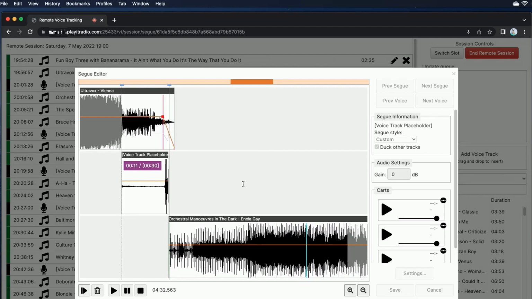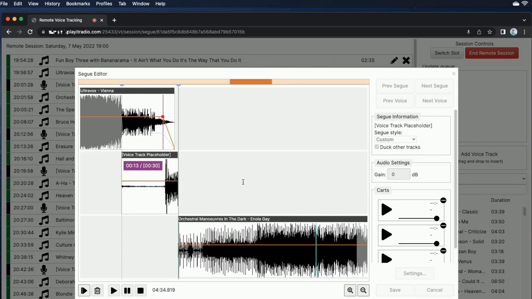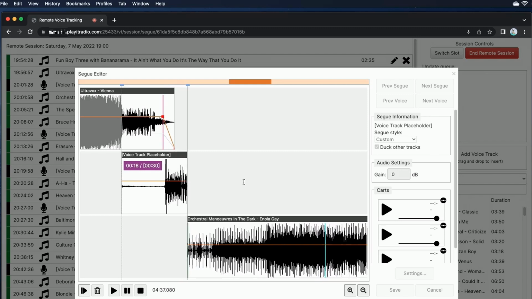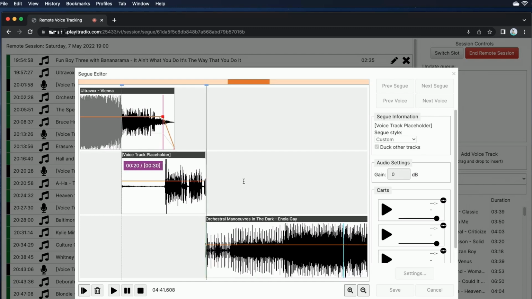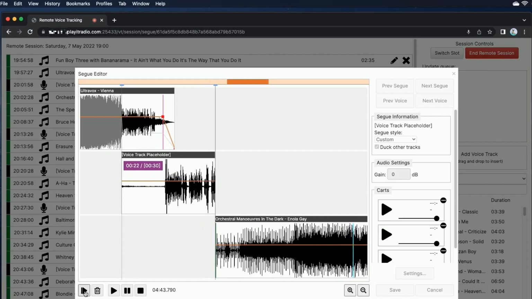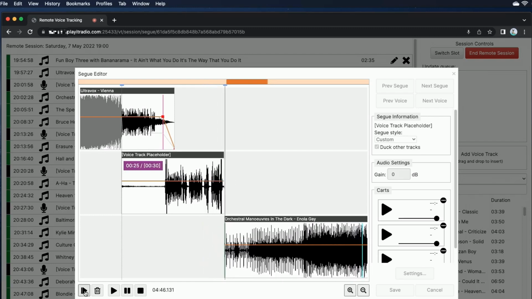It's Ultravox and Vienna, just now on your favourite radio station. It's Play It 80s, and we're playing with the new browser-based voice tracking feature in Play It Live. And next up, we've got Orchestral Manoeuvres in the Dark on Play It 80s.